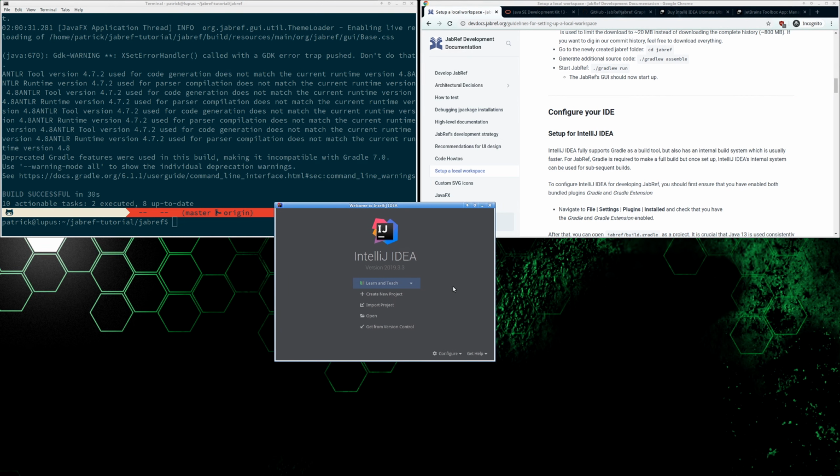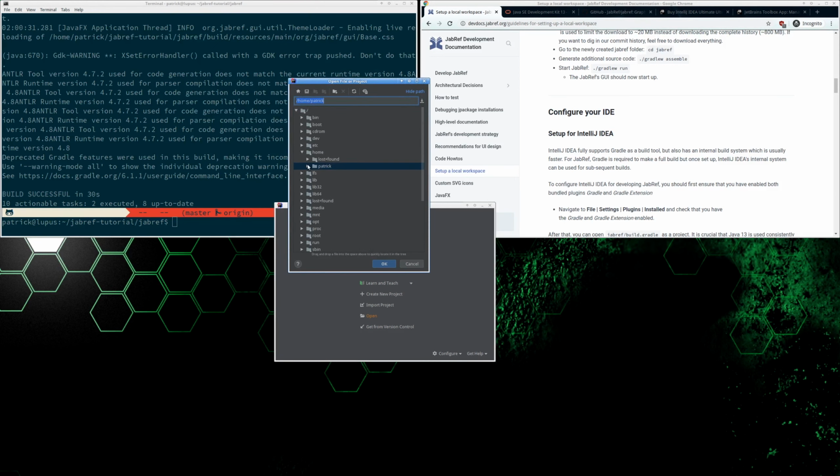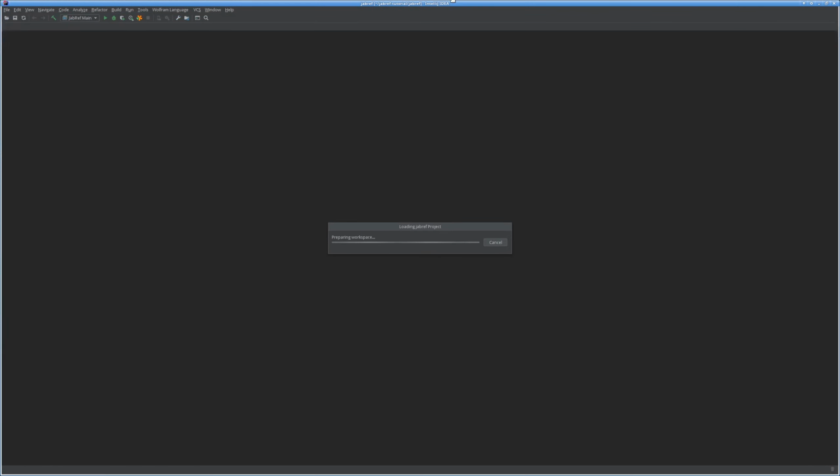Okay, and then we can open JabRef inside IDEA. So we just go to Open, and I put this in my home directory under JabRef tutorial, then JabRef, and I'm just opening the Gradle file. In recent versions of IDEA, you can also simply take the directory, but for brevity, let me take the build.gradle, pressing OK. Yeah, we want to open it as a project.